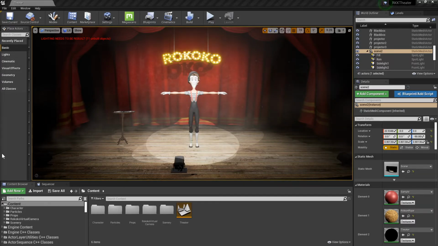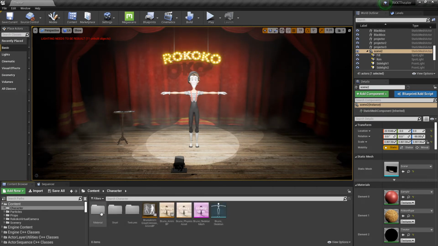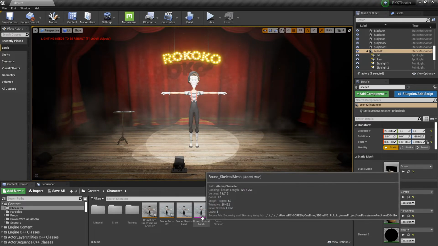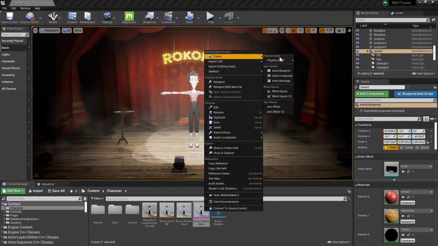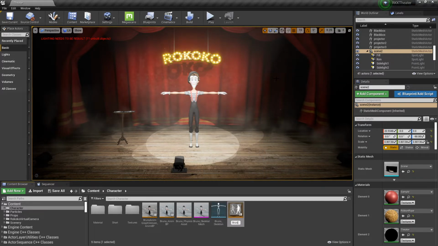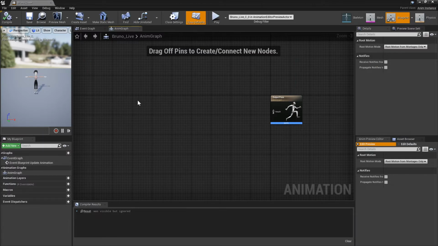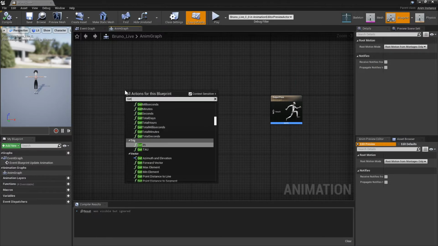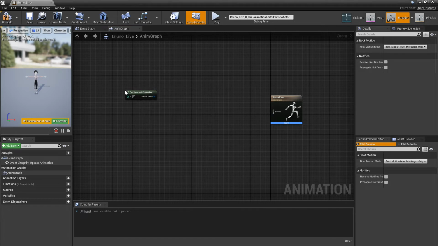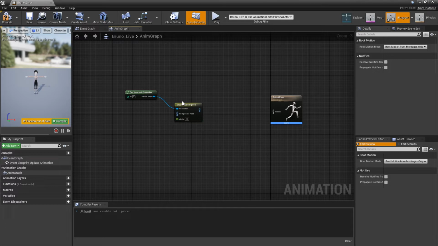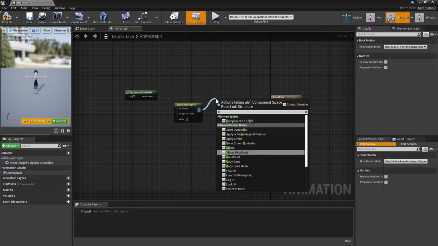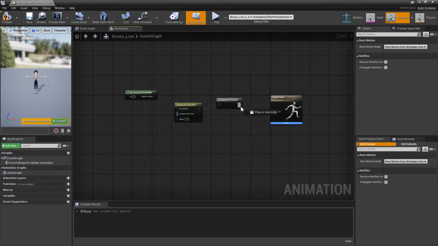Let's set up the body animation blueprint first. In my content folder, I'm going to open up my character folder and right-click on my character. In this case, it's Bruno_skeleton mesh. Click Create, Animation Blueprint, and let's call it Bruno_live. In the animation graph, right-click and add the Get Smart Suit Controller node. Take the return value and add Smart Suit Body Pose. Take the animation pose and add Component to Local, and attach that animation pose to the output pose.